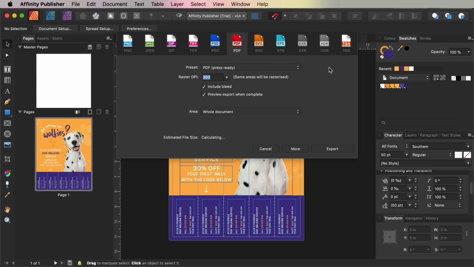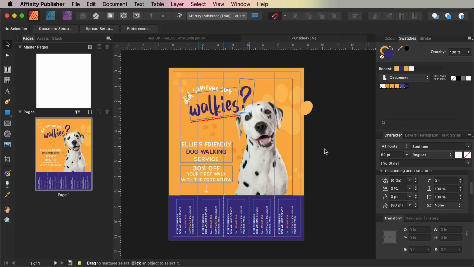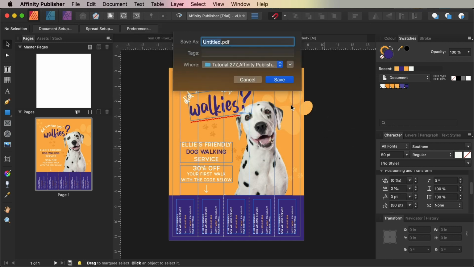In the window that opens, choose PDF from the icon options at the top and select PDF Press Ready from the preset menu. Make sure the raster DPI is set to 300 and that also the include bleed box is checked. That's really important. Then click Export. Name your file and select a folder to save it into and then hit Save. You can send the exported PDF straight off to the printers.